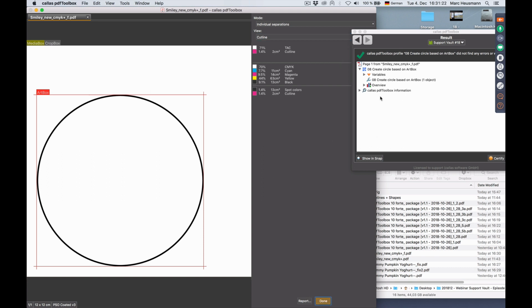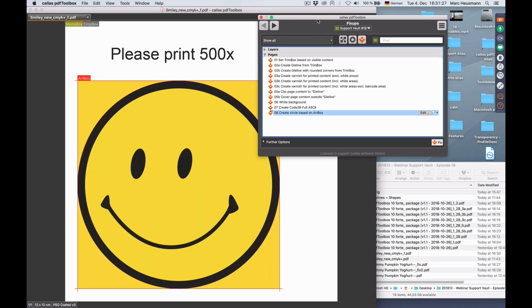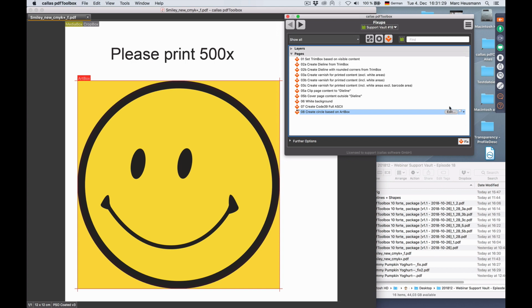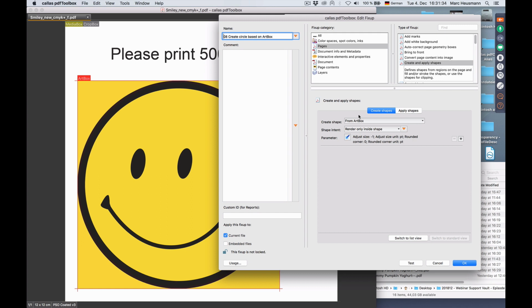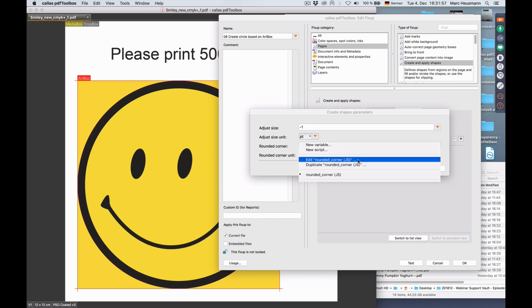How does that work? It works for quadratic stuff, of course, only, and it has simply to do something with rather simple mathematics. Let's have a look. We say from Artbox, render only inside shape. Yeah, but this would create something which is of course rectangular, because all the Artbox is filled with yellow. Let's see, we have here the setting rounded corner. We have seen that before already, but now you see there is a JavaScript variable inside.